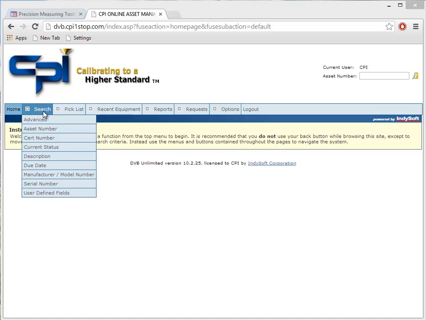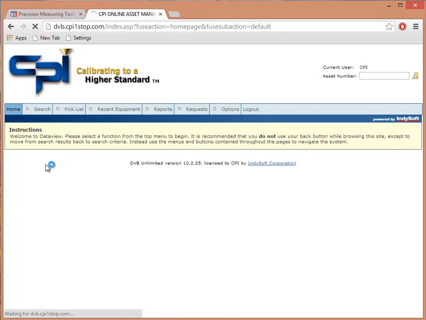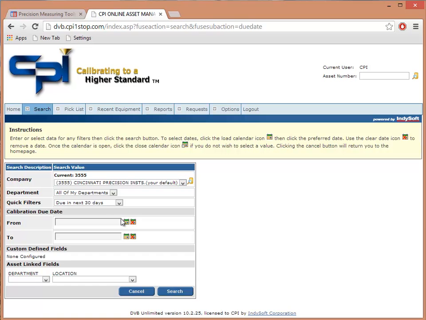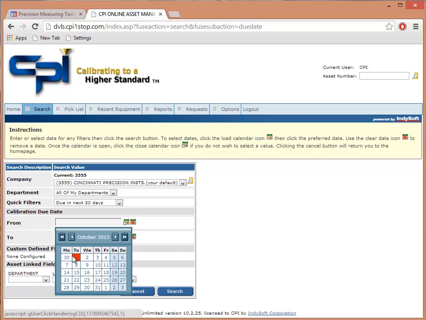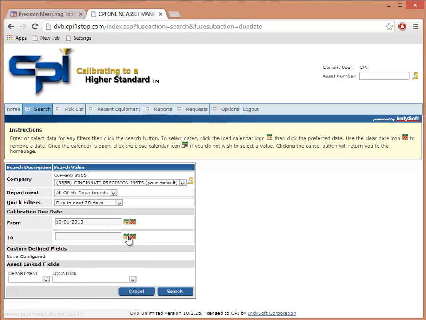Under the search option, you have a number of filters that you can use to locate your gauges. The two most commonly used searches are the asset number search, which can be used if you know the exact ID of your tool, or you can also search by due date. So if I select a starting date of October 1st and an ending date of October 31st, I can see all gauges that are due in the month of October.